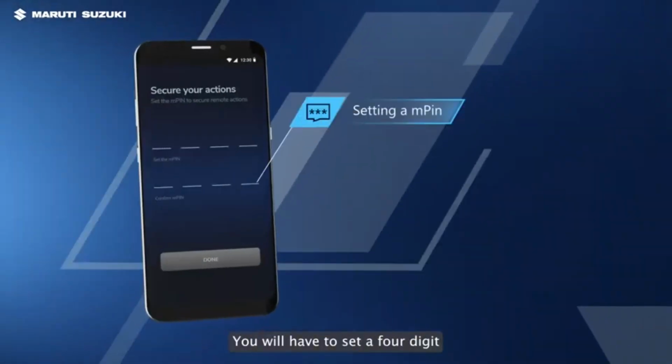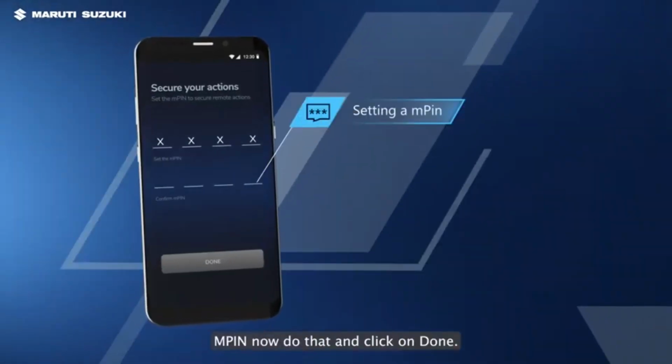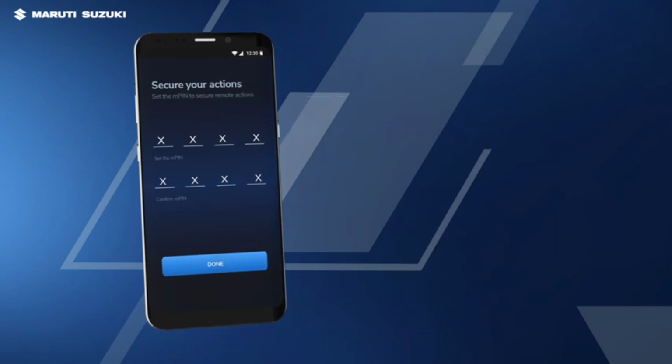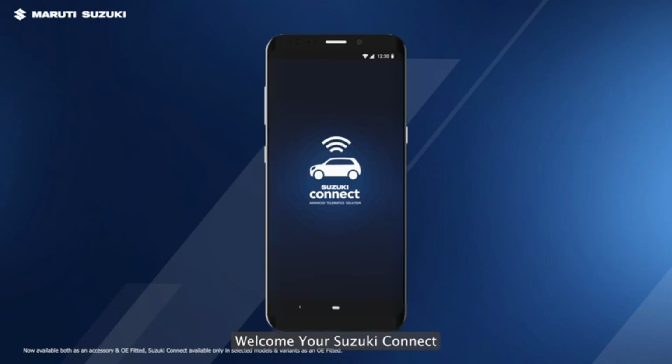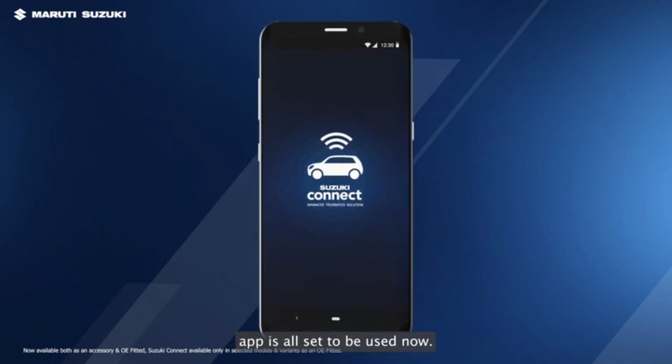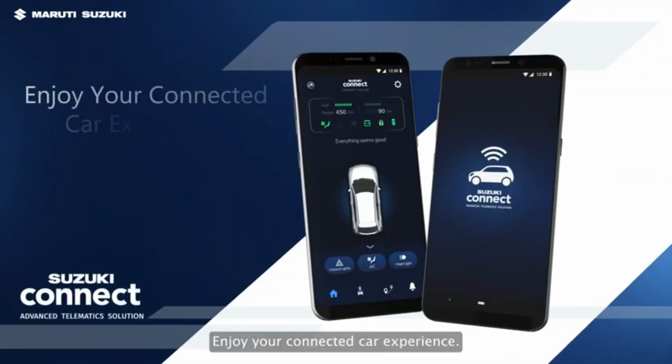You will have to set a 4-digit MPIN now. Do that and click on Done. This will take you to the user dashboard. Welcome! Your Suzuki Connect app is all set to be used now. Enjoy your connected car experience.